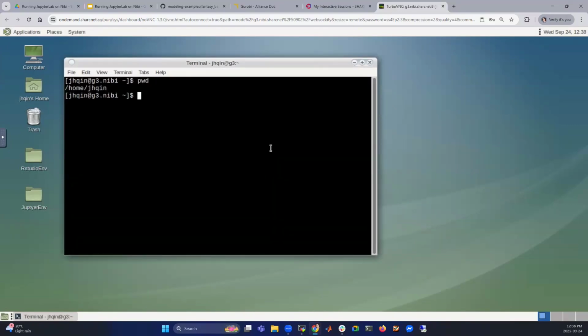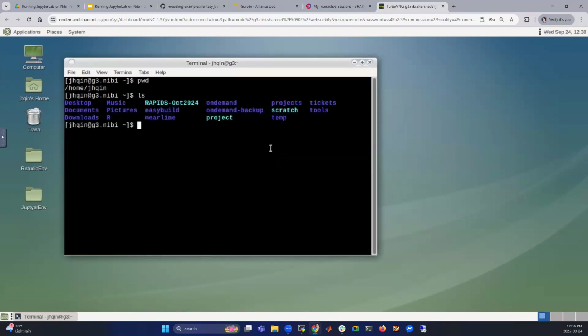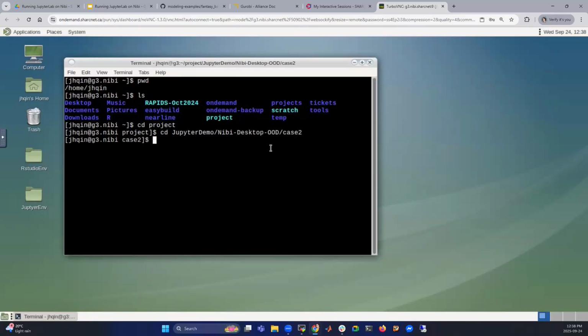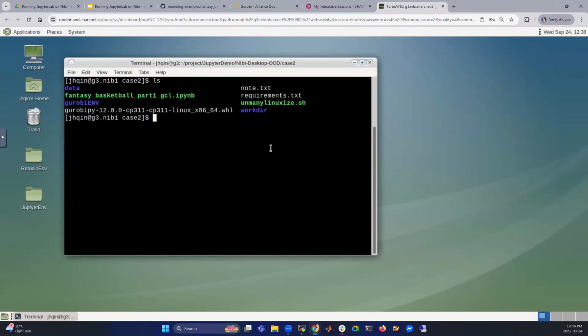You see, it's my home directory with all these files. So I can just go to my project and go to Jupyter demo for case 2, I think. Okay. Yeah, this is my contents. I can make it larger, maybe.